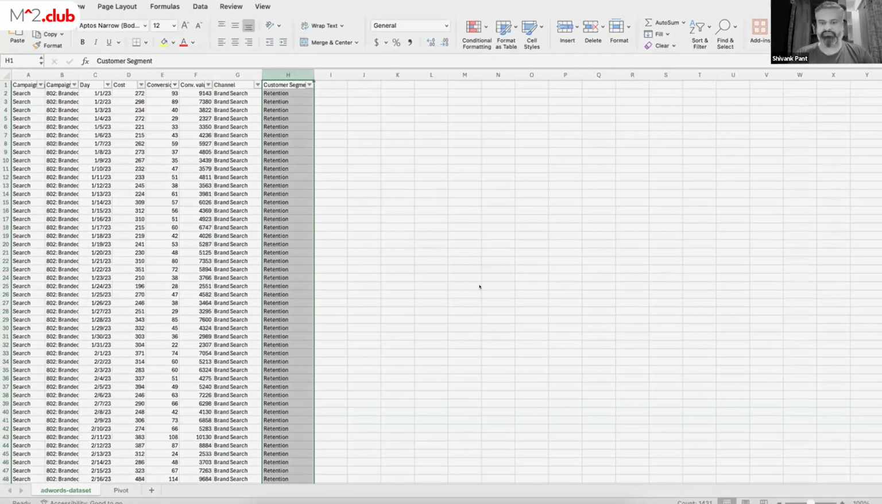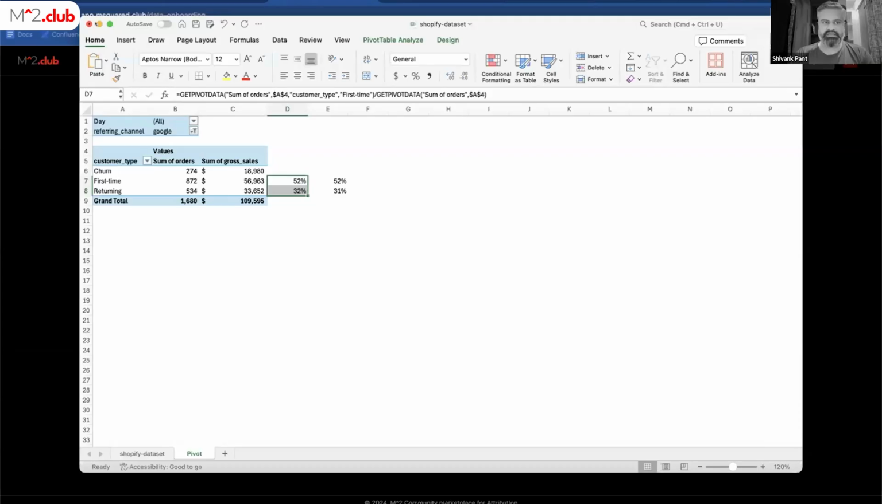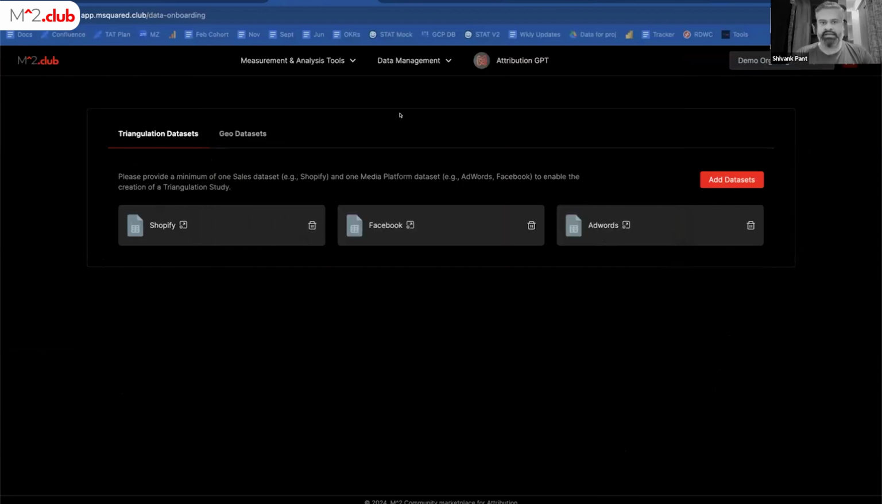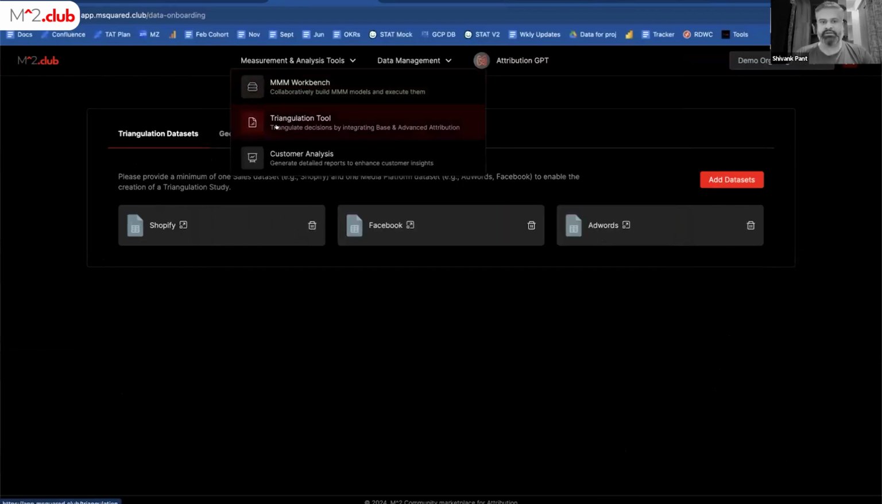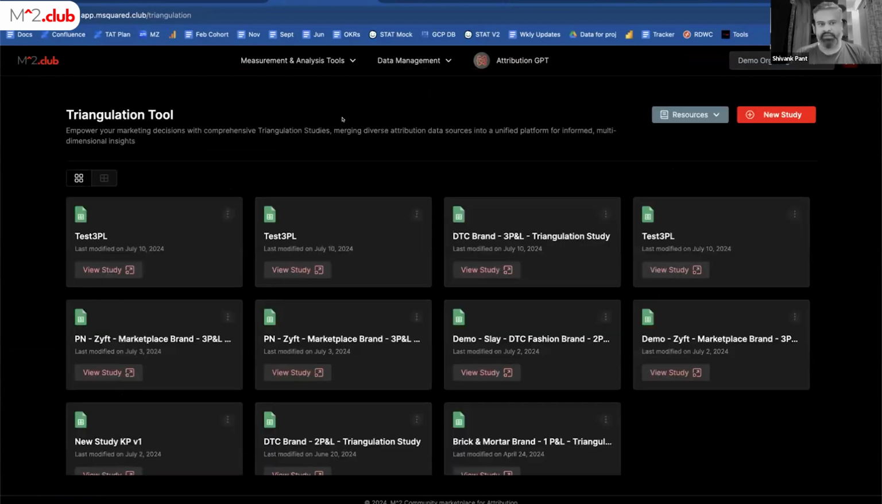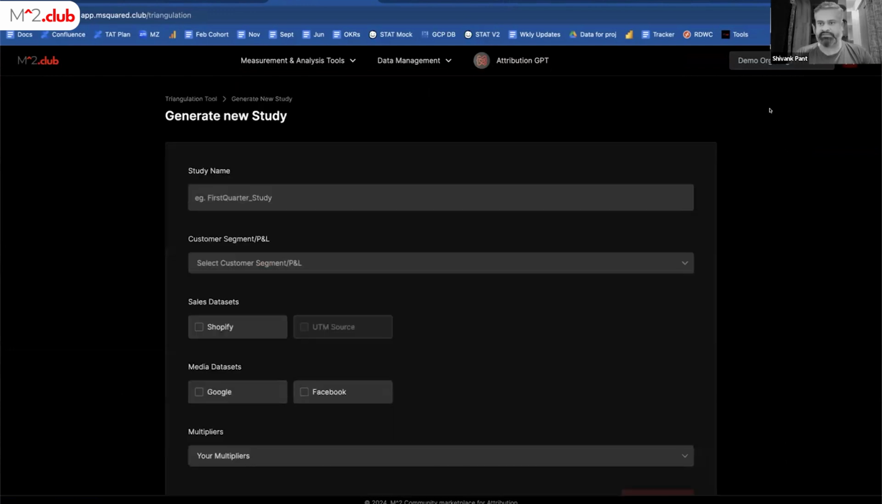So this takes care of the data work. Once you've got the data working, you can onboard it here. And then once everything is good, you can go to the triangulation tool and you can generate a study. These are the existing studies that we have. And let's do a quick new study.